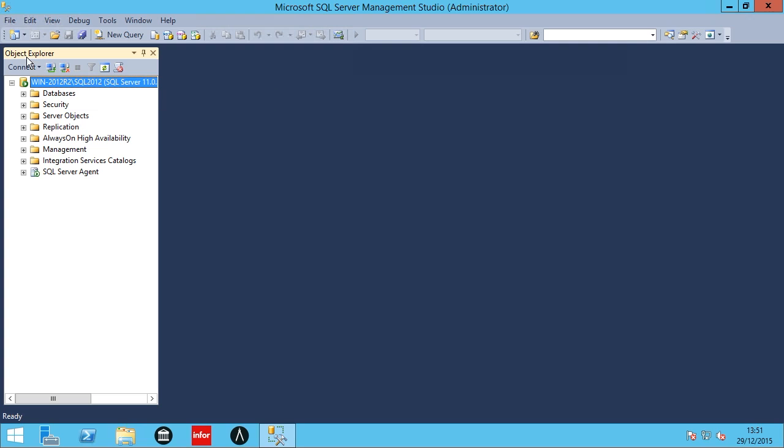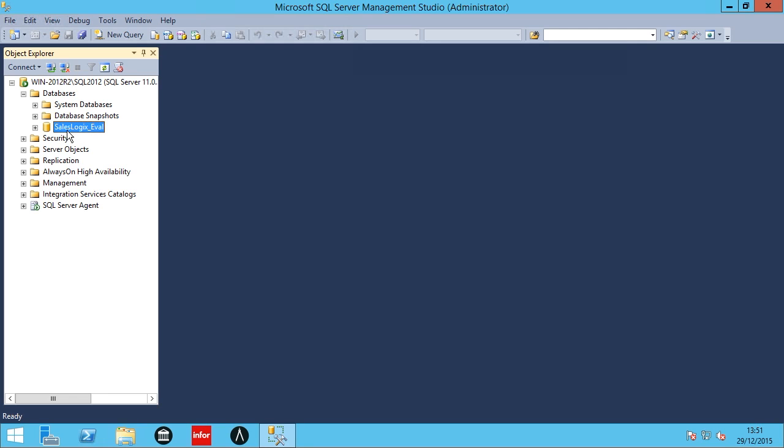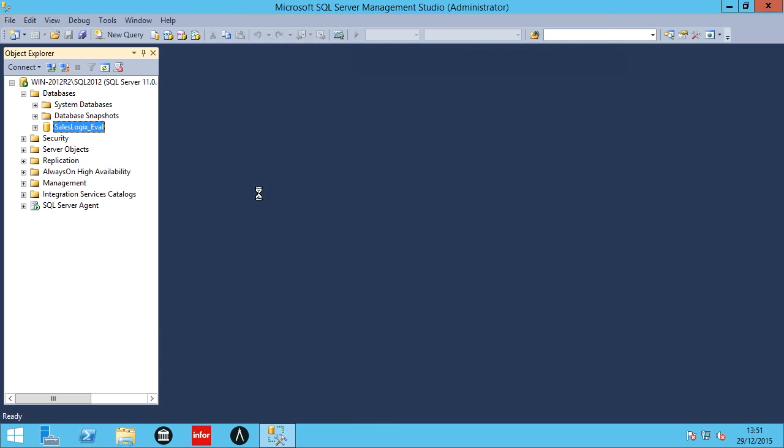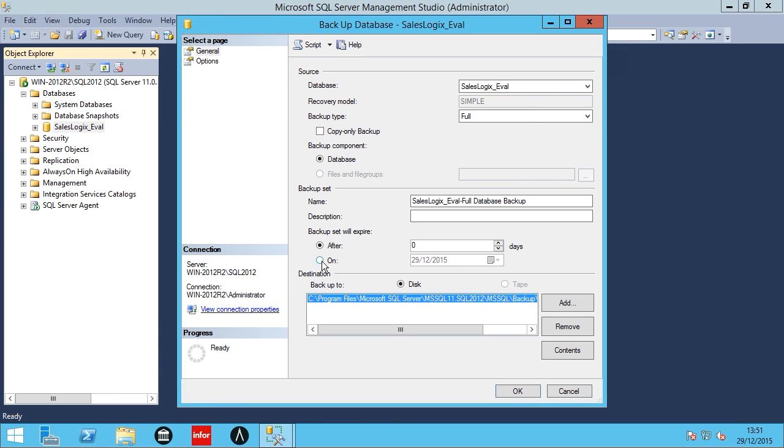Once logged in, you'll find on the Object Explorer you have a databases section. If you expand this, you'll see all databases that are currently attached to this instance that you're able to see. So if we want to select the SalesLogic eval database for backup, you just want to highlight it, right click, and go to Tasks, and then go to Backup. This will launch the backup window itself.